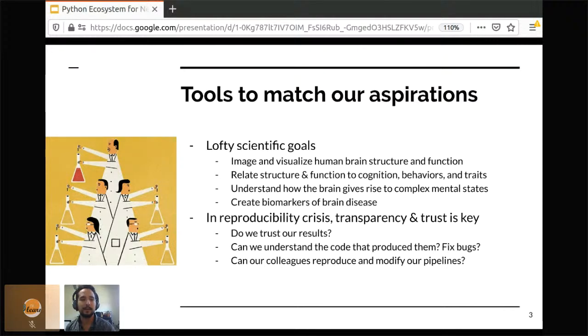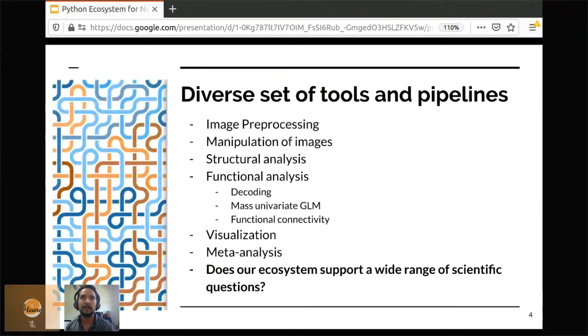I think one of the key factors to doing science that really matters and changes things is trust and transparency. So do we even trust our results? Related to software, can we understand the code that produced these results, these images? Can we fix bugs if any arise, or is it going to be pretty much completely impossible? Can we share these results, these pipelines, and the data, and can our colleagues reproduce and modify our pipelines and reproduce our results? These are key scientific principles that I think we want our software to help us with.